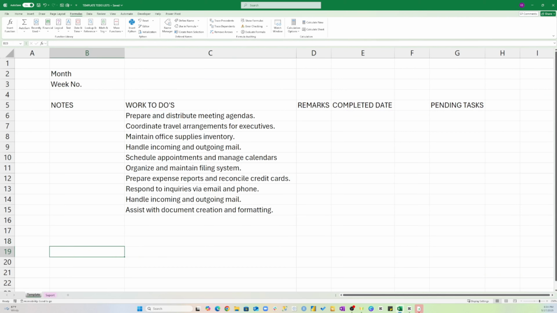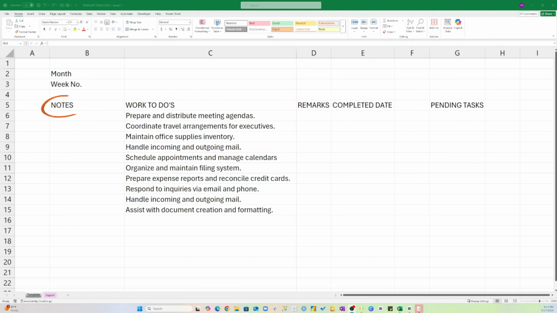This template contains columns for notes, work to do, remarks, completed date, and pending tasks. Here, what we want to do is to pre-format the Excel file to help us tackle the task in the most efficient way. By doing this, you won't have to format your file every time you make a new list. So, first things first, generally, the most important tasks are placed on the top of lists, while the least important ones are placed at the bottom.